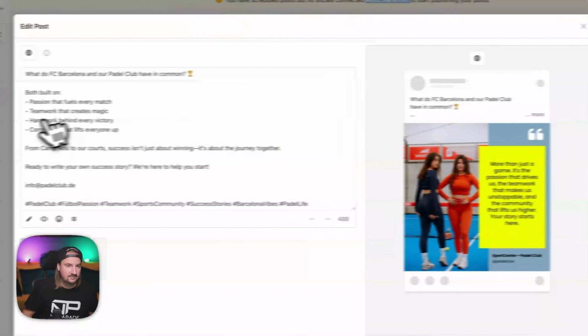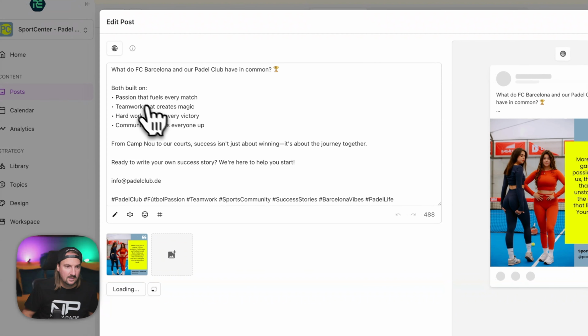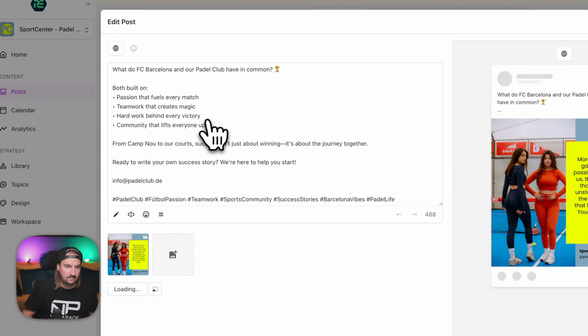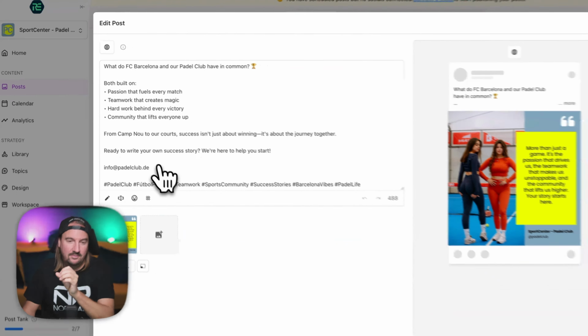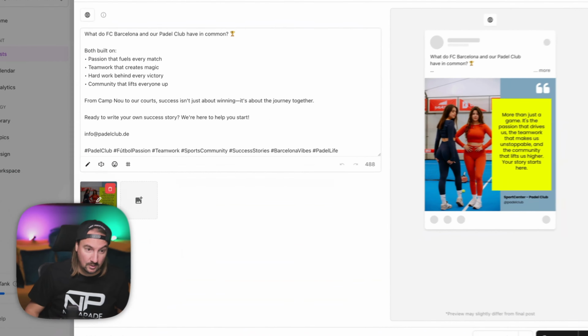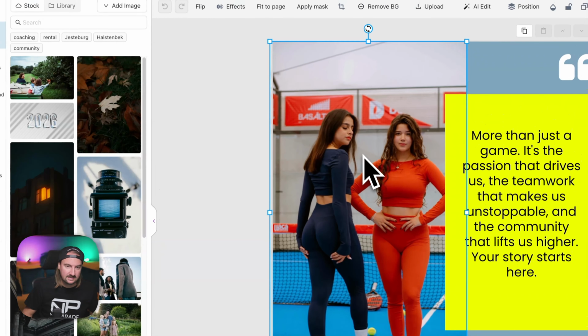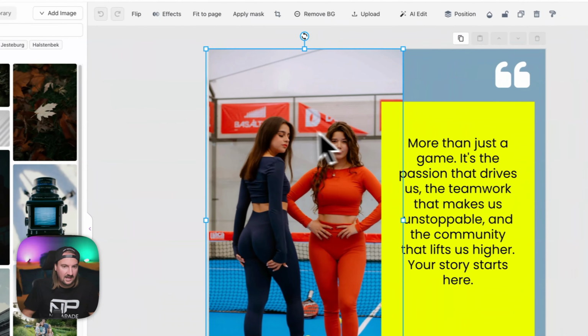We can check the caption first. What do they have in common? Passion that fuels every match, teamwork, perfect, hard work behind victory, community lifts everyone. So it's perfectly the paddle club, the business, your business would have the perfect fit with Barcelona. What you can do now is go in here and say, okay, it took these from the library, the ladies.